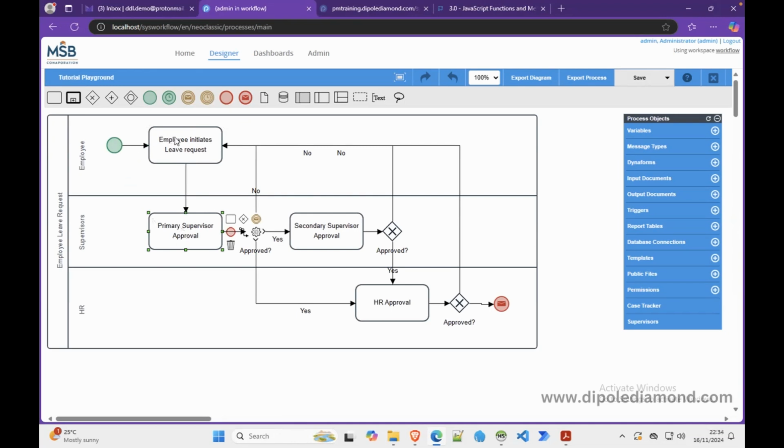Now, that is for a scenario where there is no decision gateway between the current task and the succeeding task, or the current task and the next task. But what of a scenario where you have a gateway between the current task and the next task? In this case now, let's look at this.